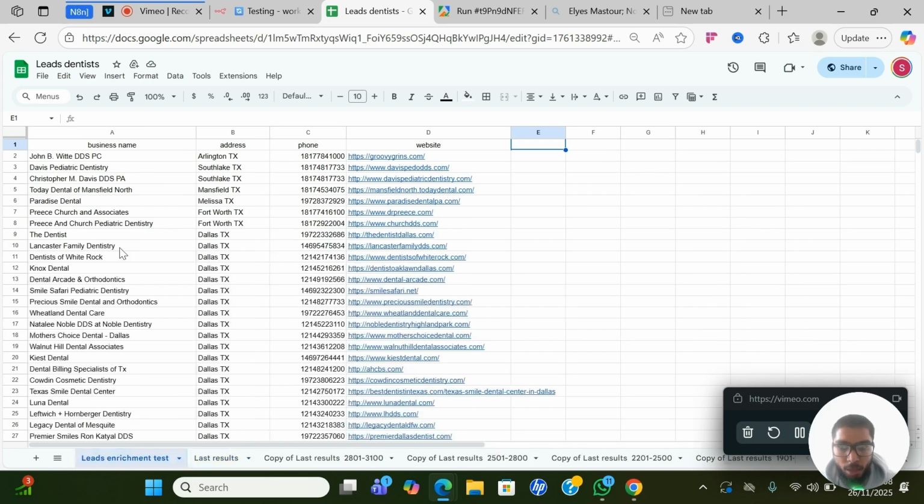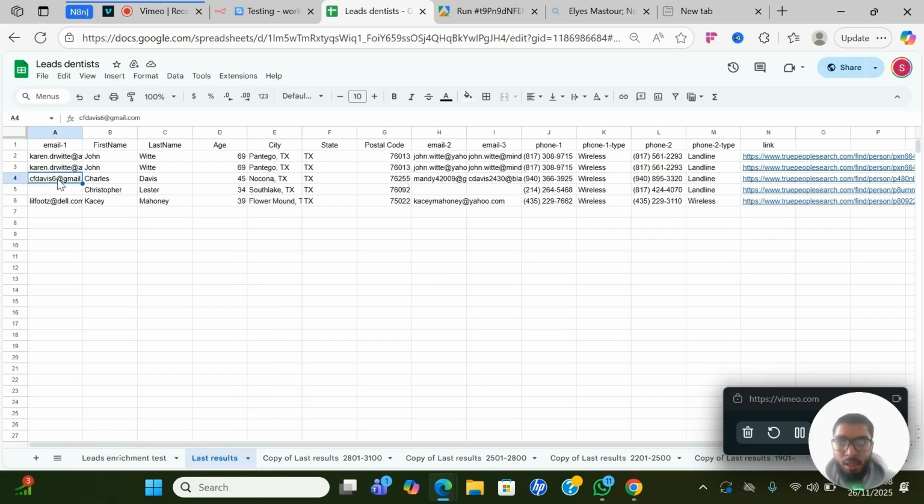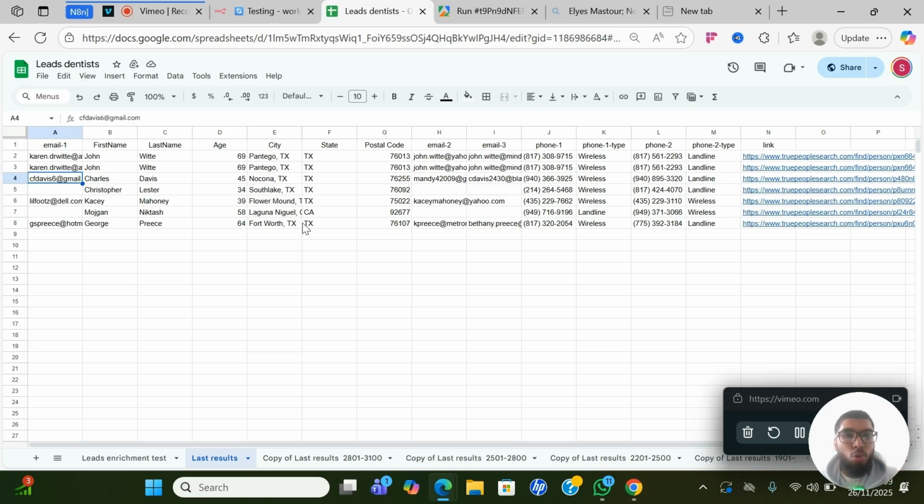So all these people from here, we just have their business name, their address, their phone number, their website. And only with this data alone, we are able to go and find the business owner's name, email, phone number, address, their age, their birthday. We're able to find all of this information, which links back directly to the decision maker, to the owner of the business, to the person that you want to be reaching out to. Now, I do this in bulk. I do this for all of my outreach.